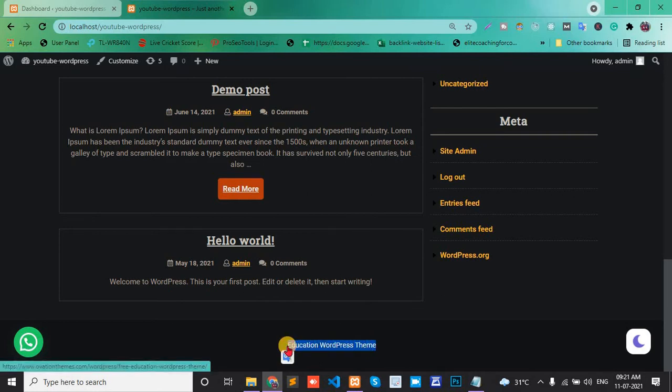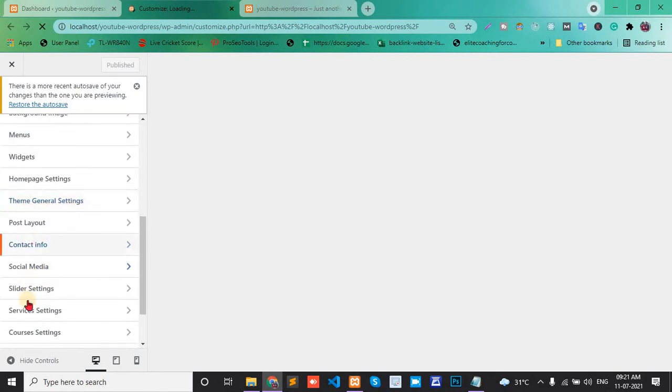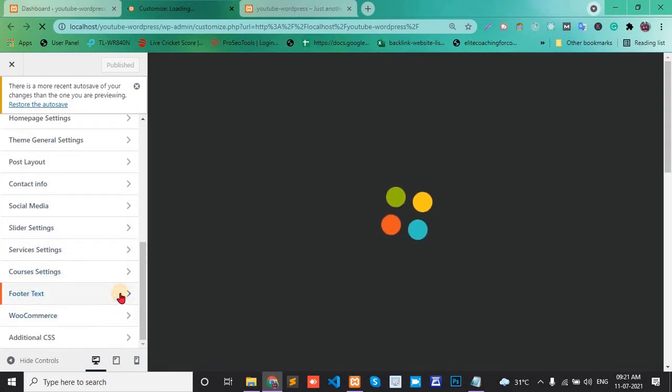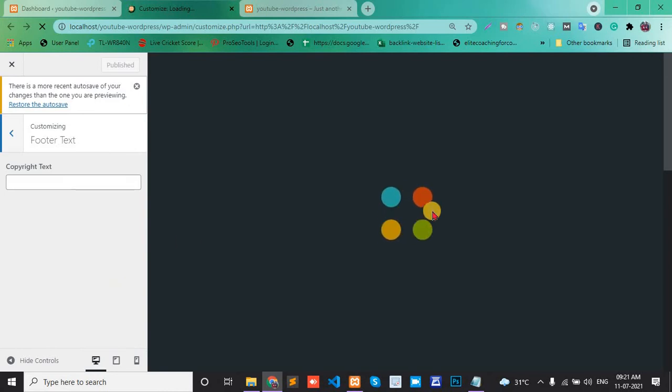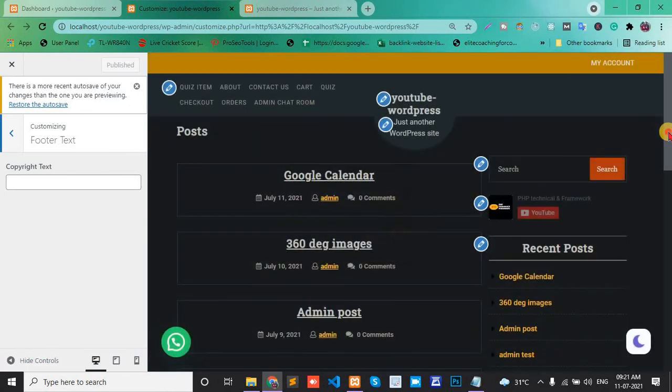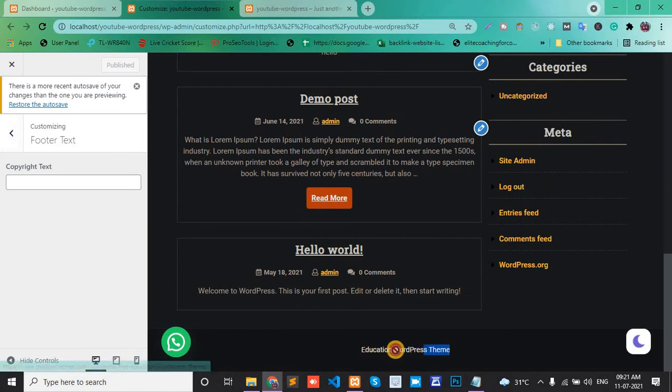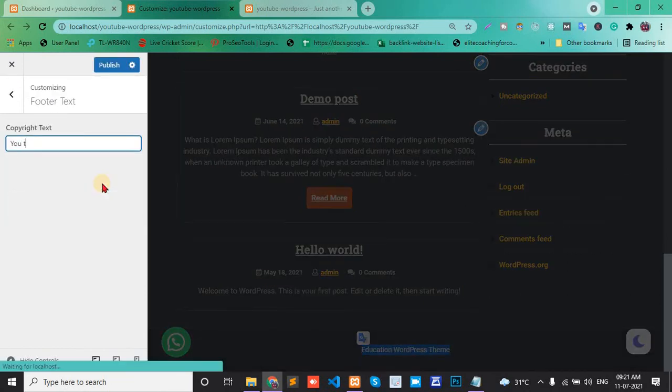Here, see the copyright section, Education WordPress theme. First, customize this theme's footer. Click customize and change the footer copyright section. The option is footer text. But we cannot see this text. Write YouTube WordPress.